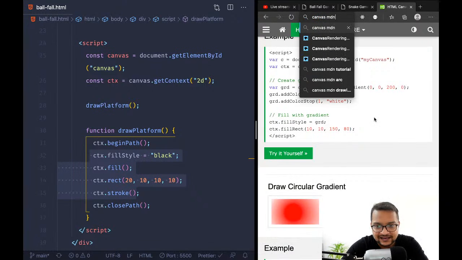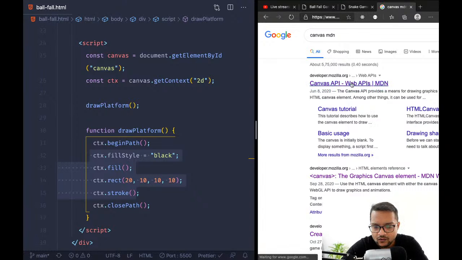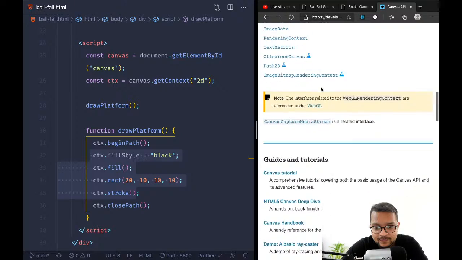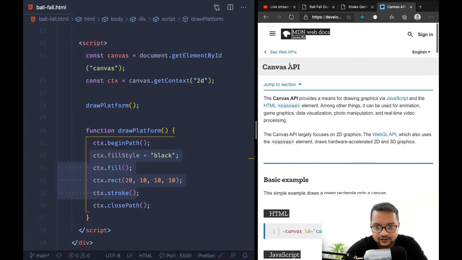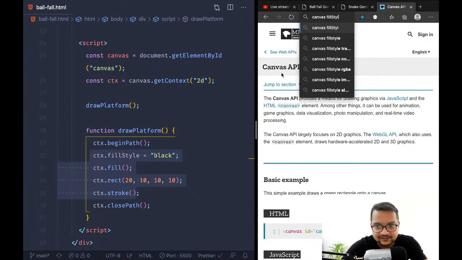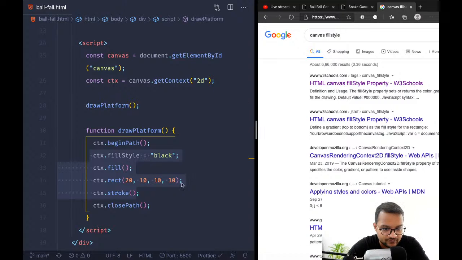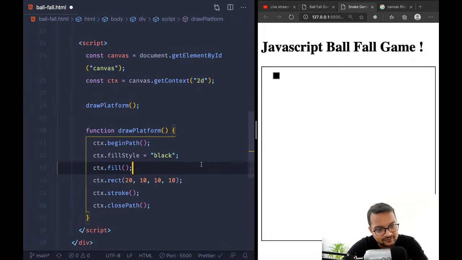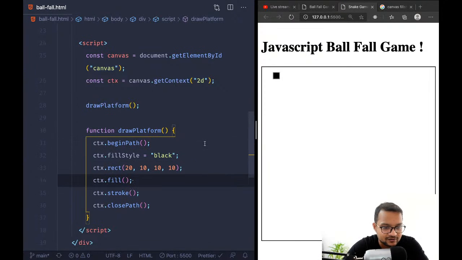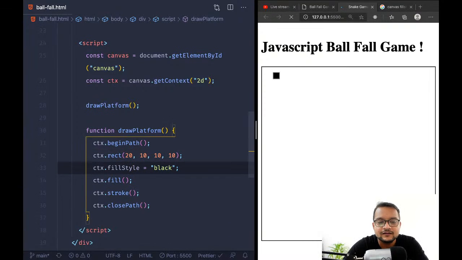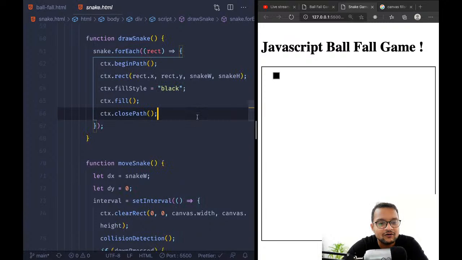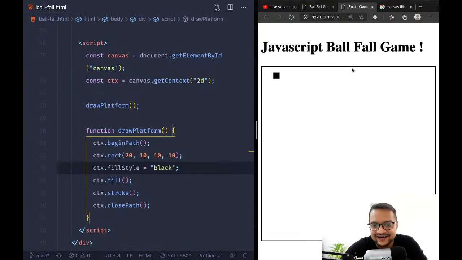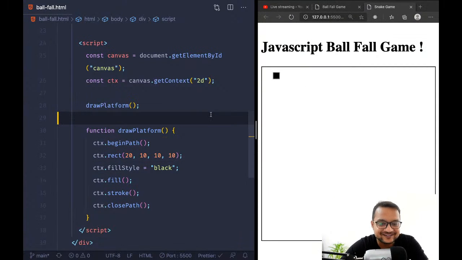So let's search for canvas MDN. MDN is the Mozilla website or documentation for HTML and JavaScript. Still here I can search canvas fillStyle after creating the rectangle. No, it's not that thing. I have used it, but you are right. You are right, Ashish. How did this happen? Let's check the snake. Oh, I didn't notice that thing. So I got it now. And you were saying you are new to canvas, you know pretty well.